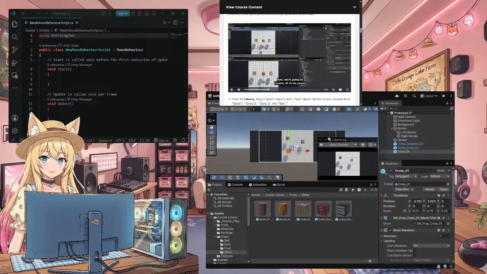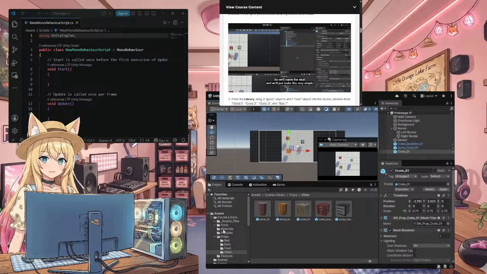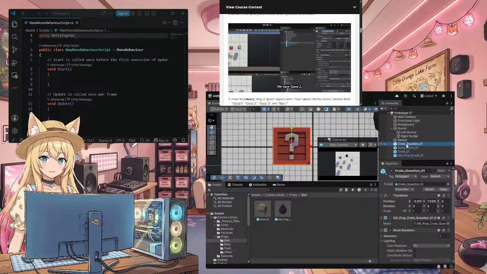Now we're going to rename all of our props, so that way it's easier to manage them. So we'll name the skull, and we'll just make this very simple. So we'll call this bad one for the first bad prop. In our crate, we'll name this good one. So this is the first one. We have good two.